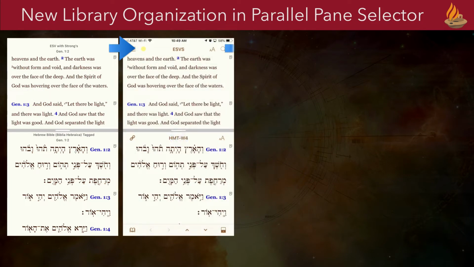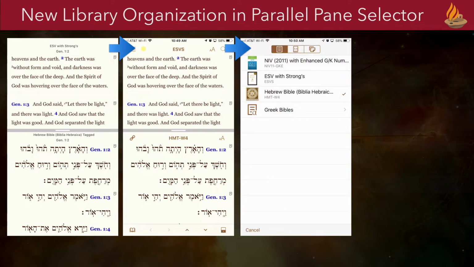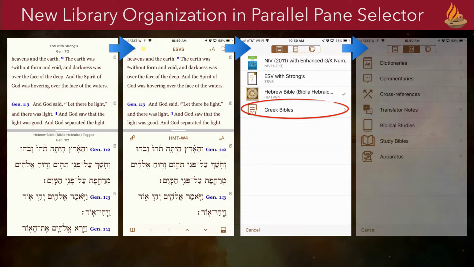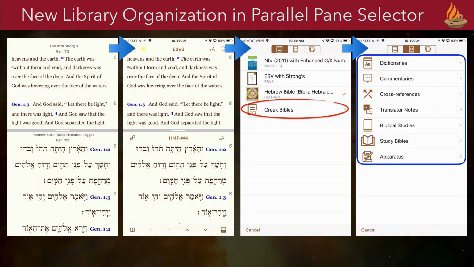Just tap the title of the parallel pane. The text button reveals the new Greek Bible subfolder we created earlier. Tap the Tools button and we'll see all our reference tools in the respective library category folders.